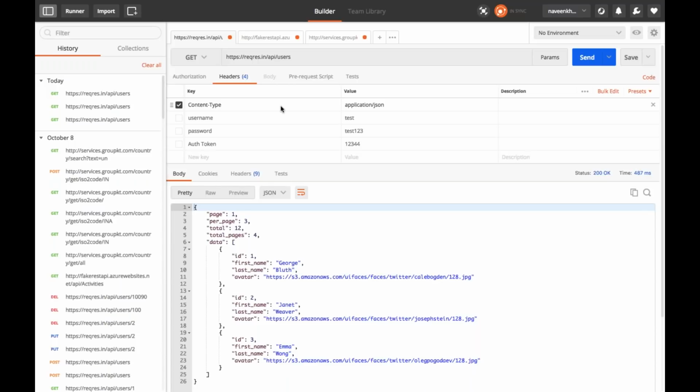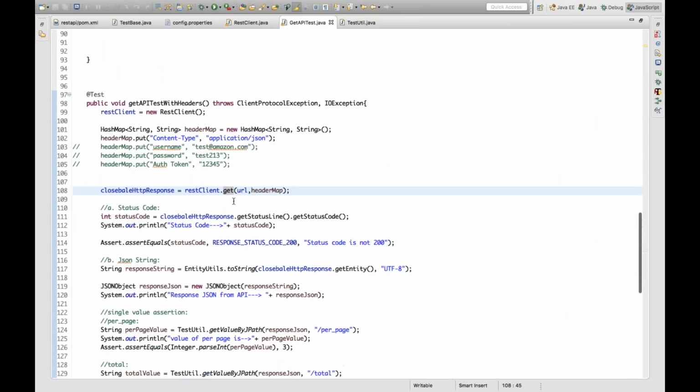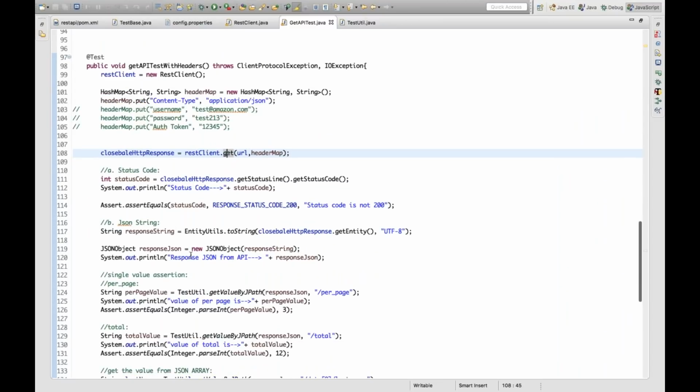The default header content type will be there always. It doesn't matter whether you are passing it or not. But sometimes some other important headers are compulsory, and we have to pass them. In that case, you have to use this method, get with headers. Simple, and all the status codes and everything will remain the same.